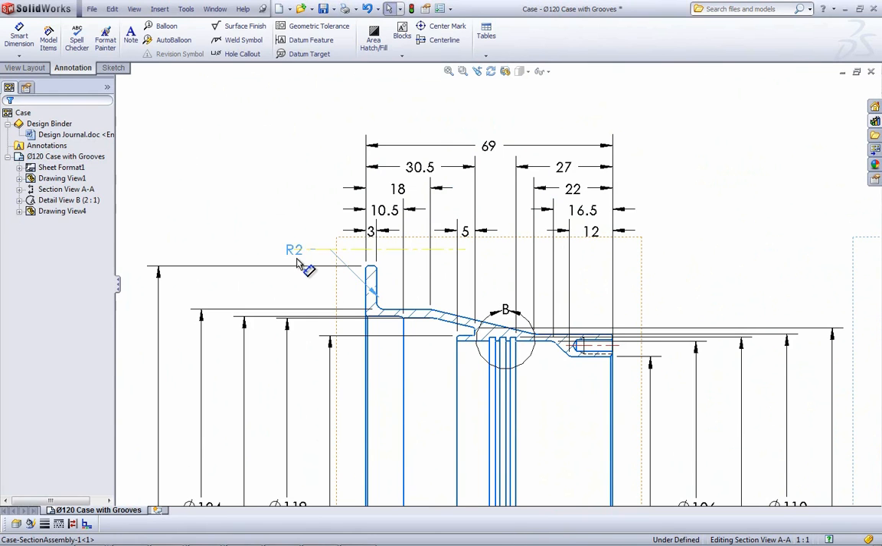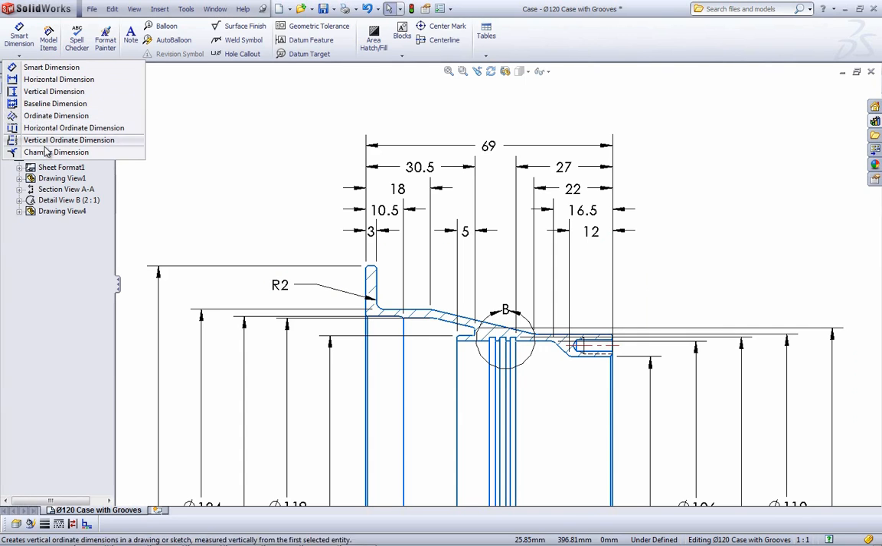Let's add in another dimension here. Let's add in a chamfer dimension.